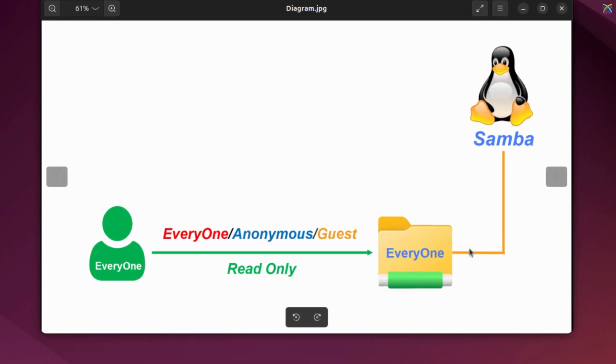First, let's take a look at this diagram. On the Samba server, we'll be sharing a folder called Everyone. This folder allows anyone on the local network to access it as a guest, without authentication, and with read-only permissions, meaning they can view the files but cannot modify them.